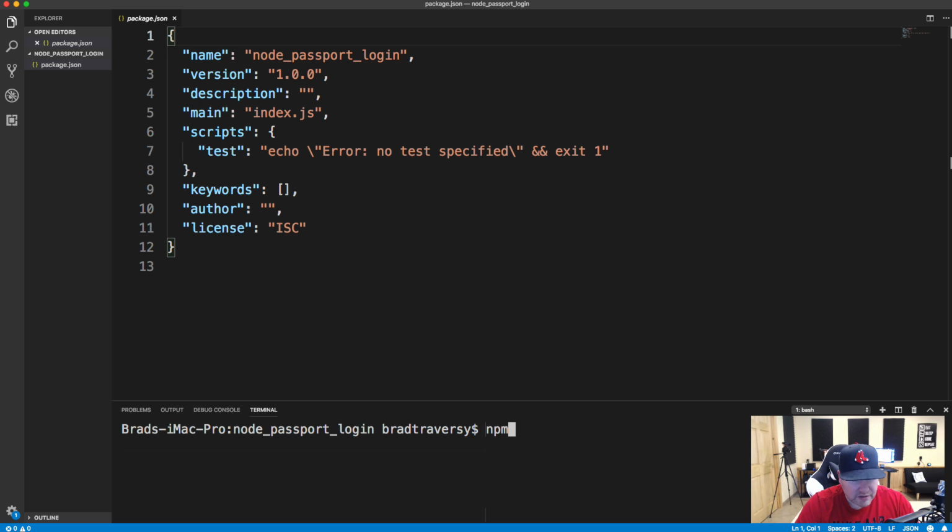So let's install our dependencies. We're going to say npm install, or i, and we want Express, which is our framework. We want bcrypt.js, because we want to encrypt our passwords, since you never want to store plain text passwords. We need passport for authentication, and then any strategy that you use with passport, you need to install as a separate package. So we want passport-local because we're using a local strategy.